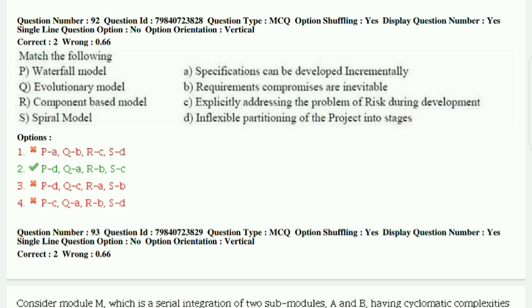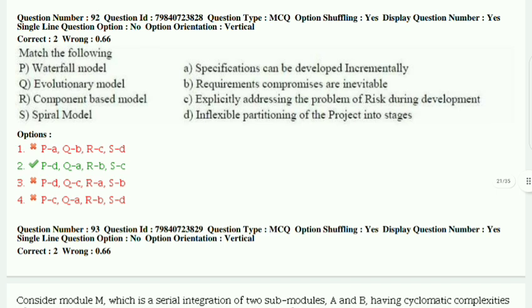Next one, match the following. Given the different software process models and the features of that particular model, we have to match these two things. The correct answer for the waterfall model is D, that is the inflexible partitioning of the project into stages. We know that waterfall is rigid, with one phase that completes before moving to the next. It completes the first stage completely before moving to the next.